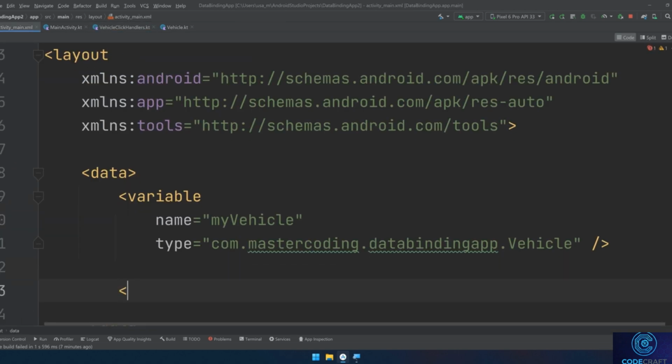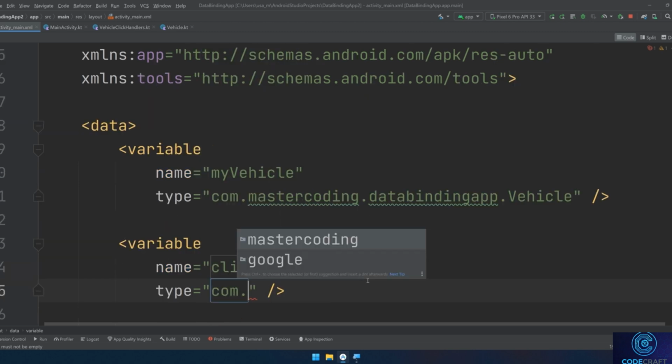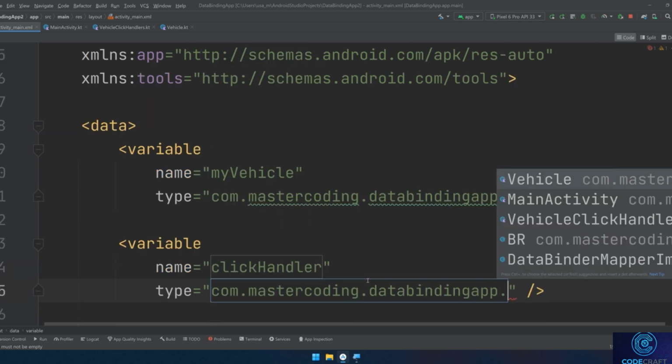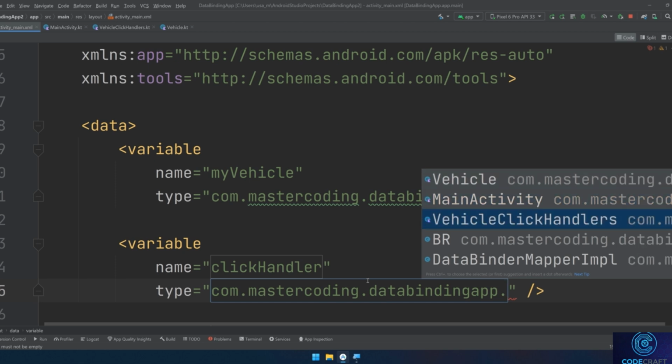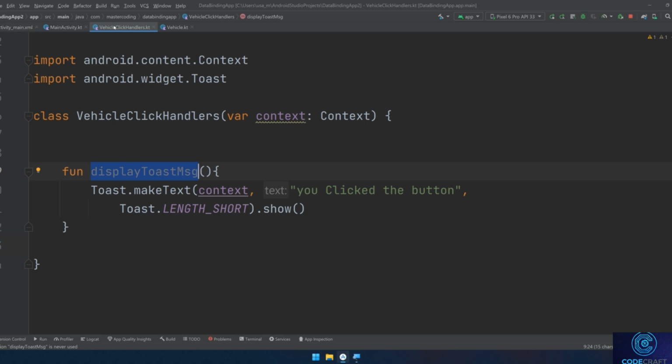I'll create a new variable here inside the data scope, and I'll name it clickHandler. The type of this class, again, you need to specify the whole package and you need to specify the class. It's named VehicleClickHandlers. I'm referring to this class. I need to access this method inside this class.